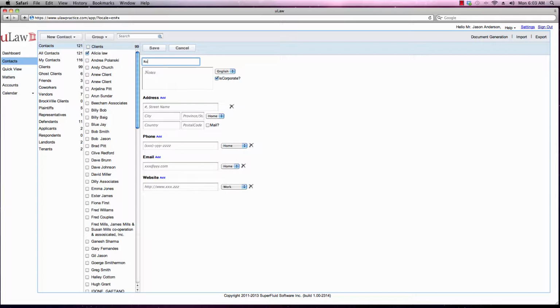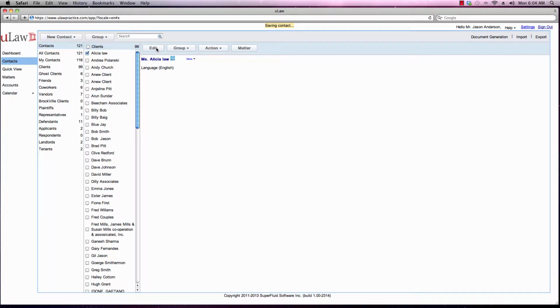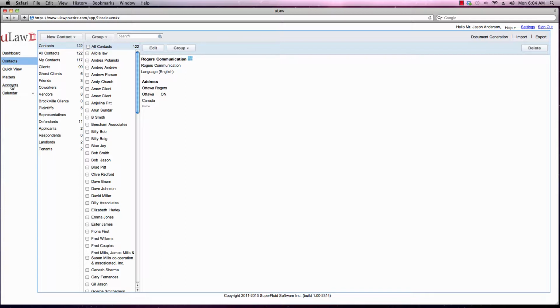You can say Rogers Communication, and you can say Ottawa, Rogers. And you can give them an address and create that vendor. Now once you've created the vendor, what you can do is you can go into your accounts and actually, when the invoice comes in via your post, you can create an accounts payable entry for them.